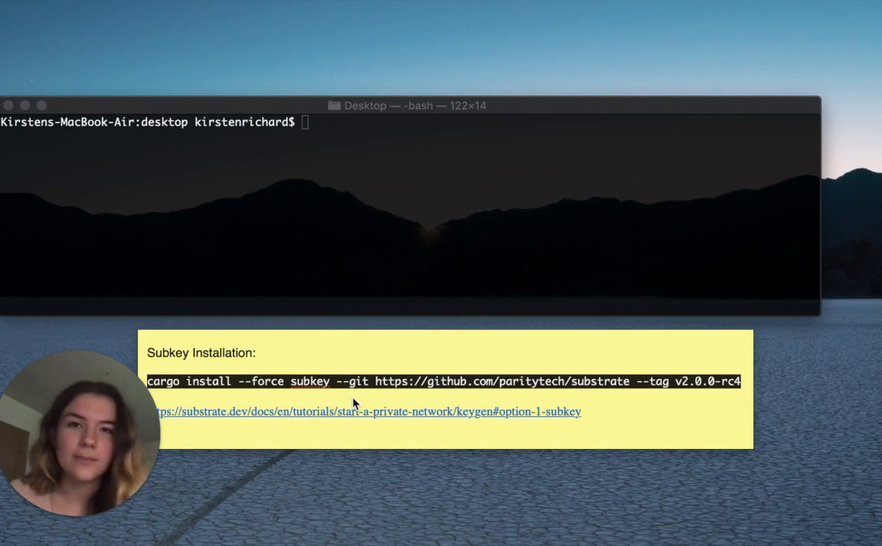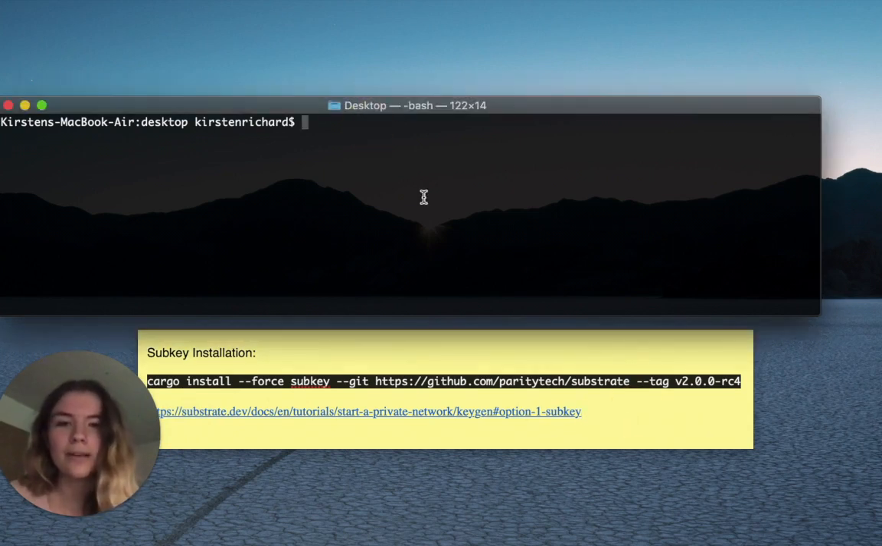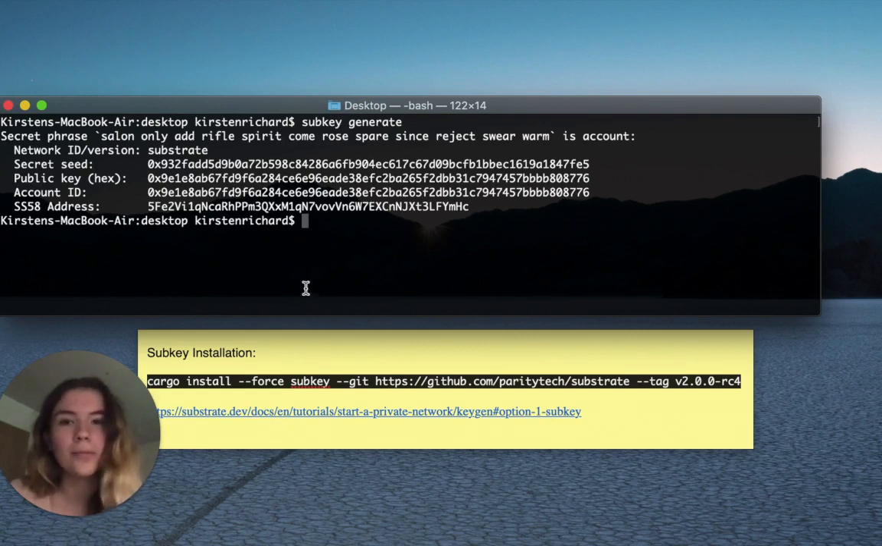So I already have Subkey installed on my machine, but this is the command that you would use to download it on yours. And this command can be found at this site, the Substrate Dev Docs, and I'll also link that down below. But the command that we want to be using to generate an account is just subkey generate, and press enter, and there we go. So we just generated an account, easy as that. We're presented with our mnemonic phrase here, our secret seed, public key, our address ID, and our SS58 address.